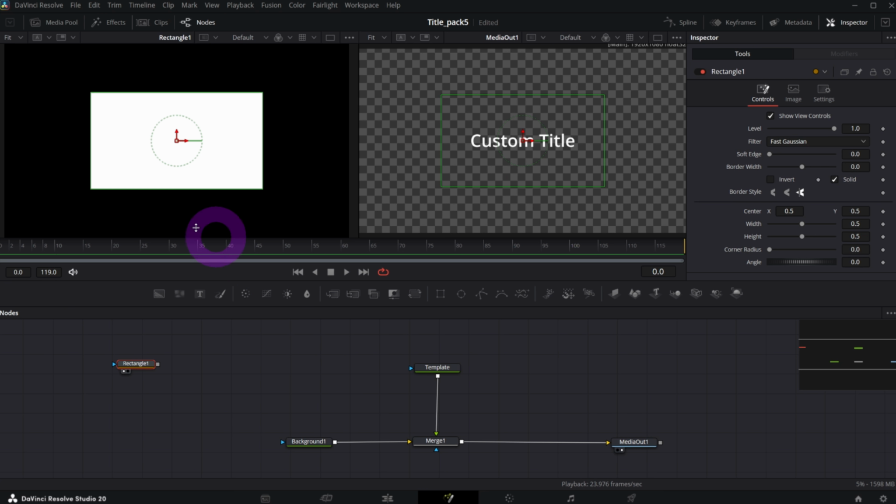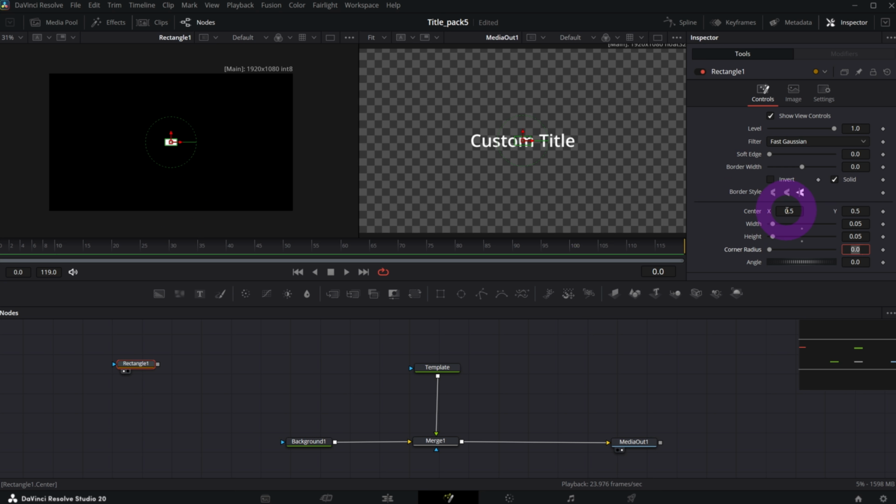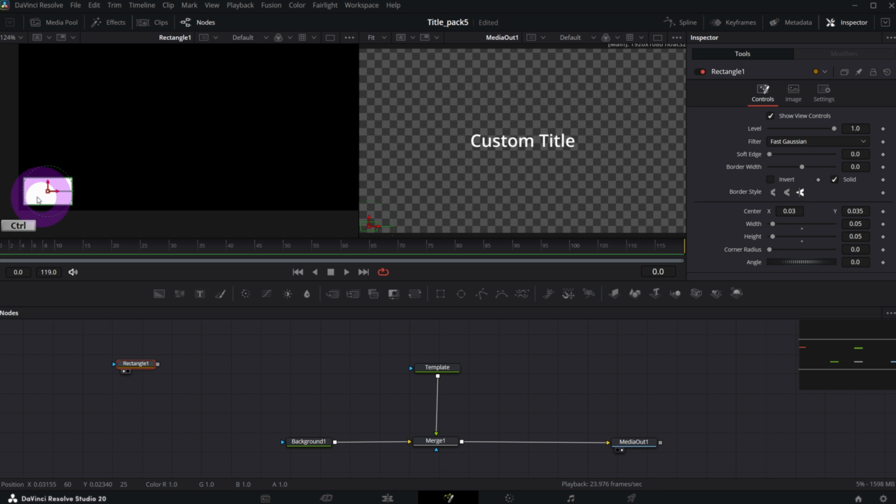And what I need to do in the inspector is change the size of it. I will make it really tiny. So I will set the width to 0.05 and the same for height, 0.05. Let me position it on the left bottom corner. So with the center control, I will place it somewhere around here. If you want to zoom the preview, just hold Ctrl and scroll. Yeah, I need to move it a bit more to the left and a bit downside, like so.